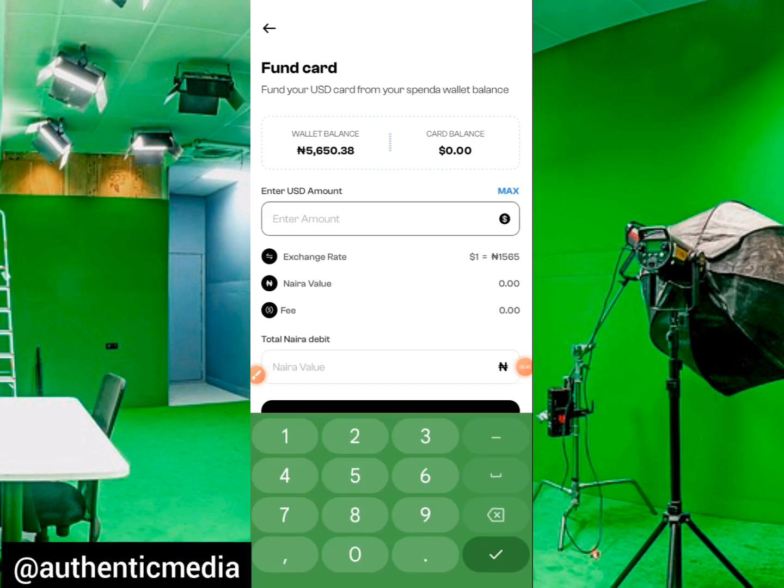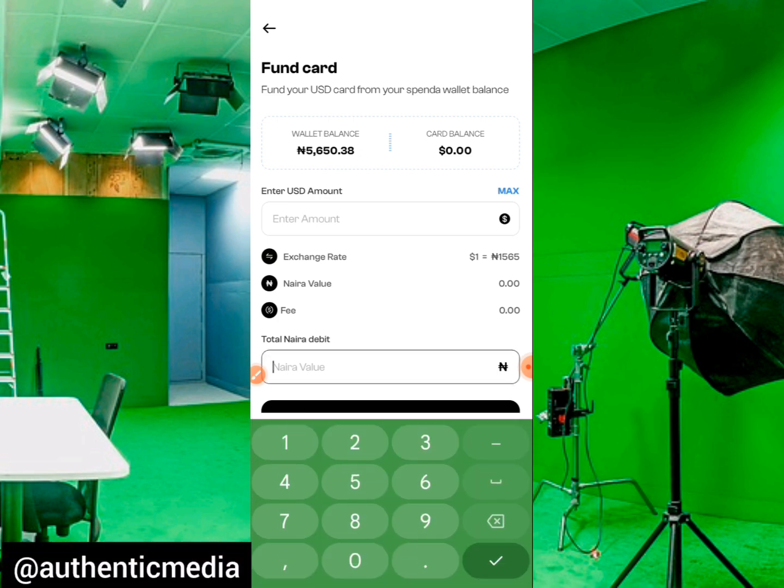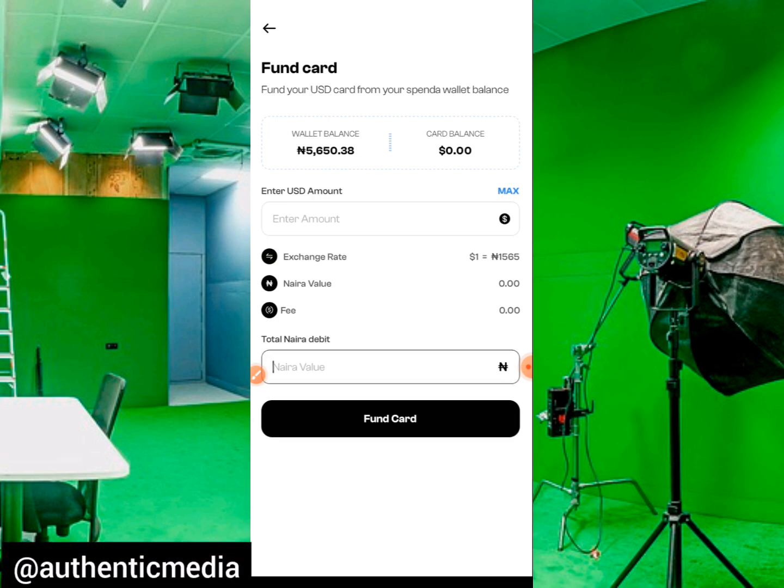Probably you want to add like $1, you just put $1 right here. Then click on this place where they wrote total Naira debit. You put the amount that you want them to debit you in Naira. Then you fund the card, because you have to fund the card for you to create the card, okay? That is just the step to go about it.